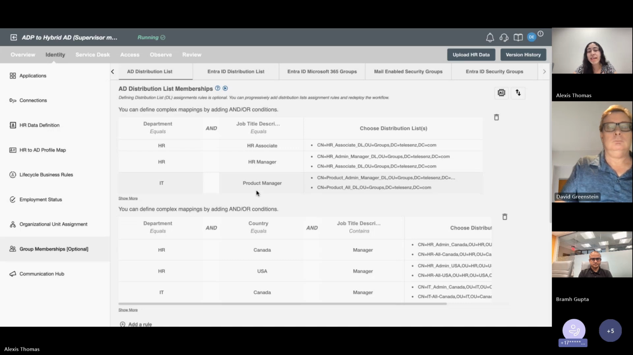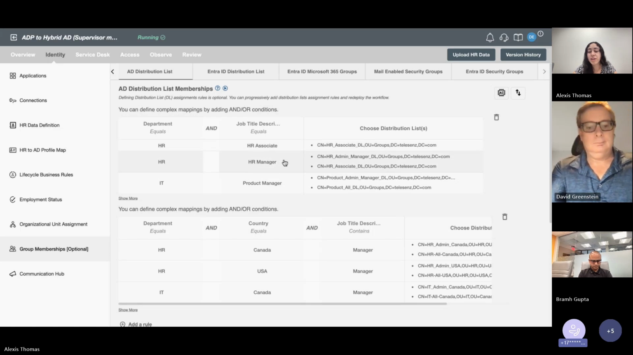You can be in multiple of these, you can have multiple distribution lists assigned to you based off your job title, and of course this is dynamic. So let's say someone gets promoted from HR associate to HR manager. No worries, Hire2Retire will see that job title change. We'll say, okay, now they need this distribution list. Maybe they need a distribution list removed. That will all be automatic.